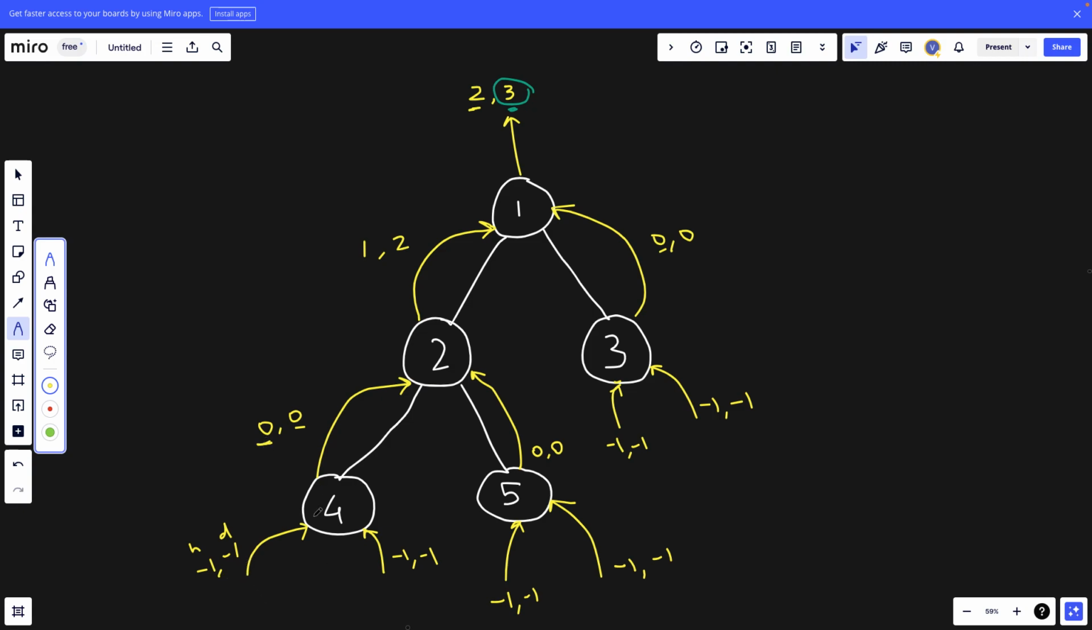So let's see. Both of them are returning -1 for height and diameter. When it becomes a single node, they both return 0, 0. For this node, the left dia is 0, right dia is 0. What is the diameter passing through the root? It's left height plus right height plus 2. So the answer is 2. That is why 2 is returned here. And the height is obviously max of left height, right height, plus 1. So that is done here.